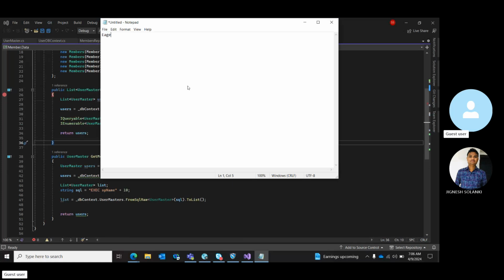First is eager loading, then lazy loading. I told you, lazy loading is something that you do in your front end, where you load only whatever is needed. That's lazy loading. And last is explicit loading. So what do these three actually mean?